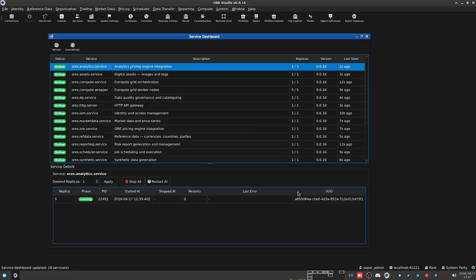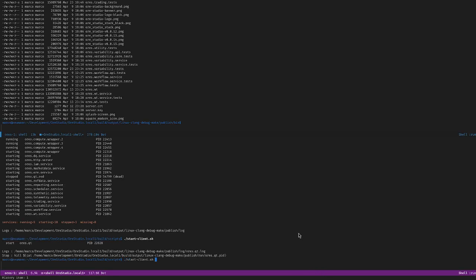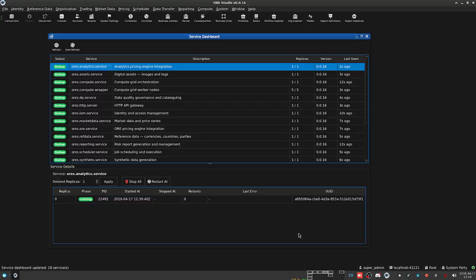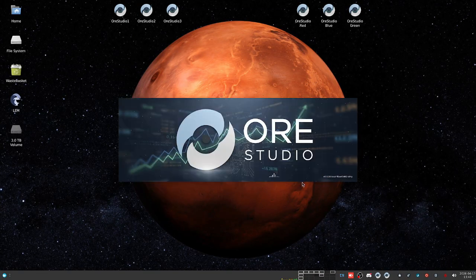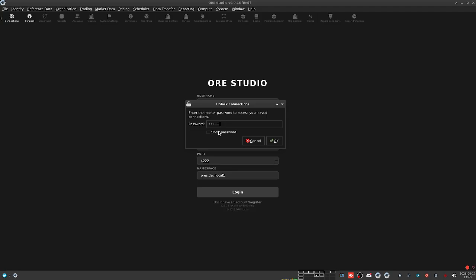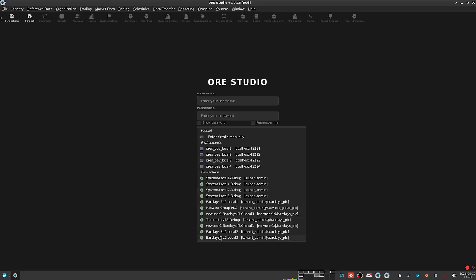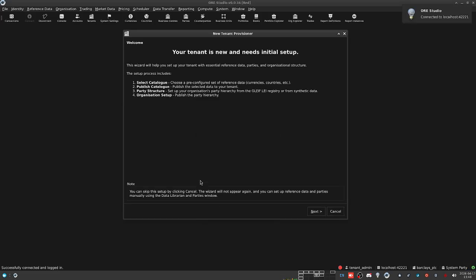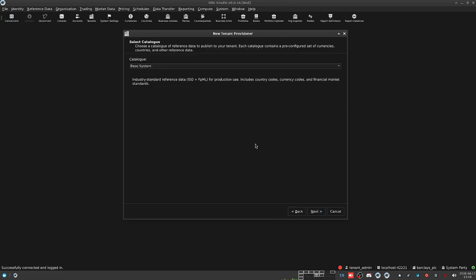So what I'll do now is I'm going to go back to here, and I'm going to start another client with a different color. The color is just so I can tell the difference between the different instances that I've got of ORE Studio. And so in this client, what we'll do is we will log in using our tenant admin on the first tenant that we just generated. Now, as with the system itself, when you log into a new tenant, you also get a new tenant provisioning wizard. This will start to initialize the tenant.